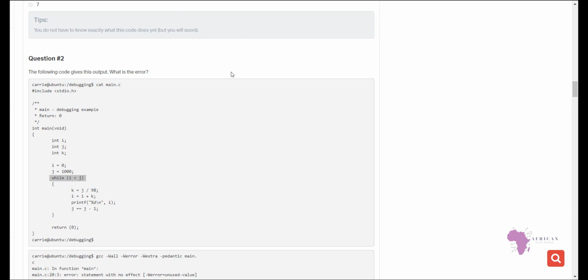And then the next thing that happens is that we now initialize k, and k has been initialized to whatever value j is. It is then divided by 98, and after that i is updated, and the value that k got will now be updated, and i will be i, which is 0, plus whatever value was gotten from the division of j and 98, and after that we print i. The next thing that happens is we have j == j - 1.